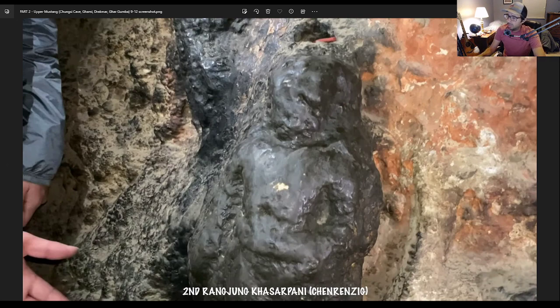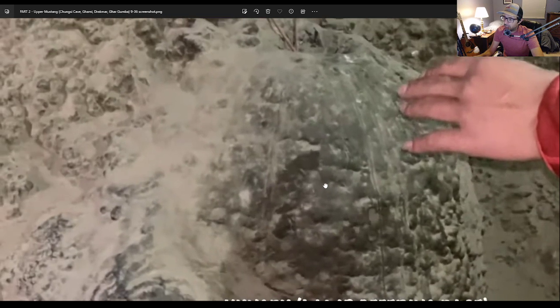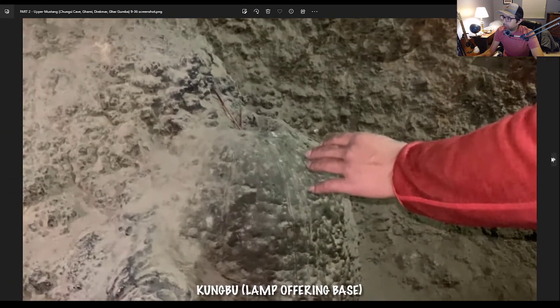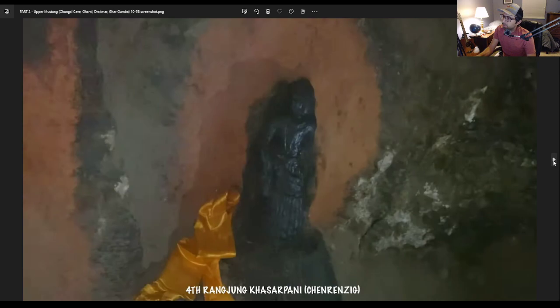Certainly one of them is shaped. One of them, that one I can say someone touched the surface of. I don't know if because people use this, it's influenced the shape of what's around it. Here's another one, a lamp offering base, Kungbu. Guru Rinpoche's footprint. So this looks shallogram like. This one looks much more edged.